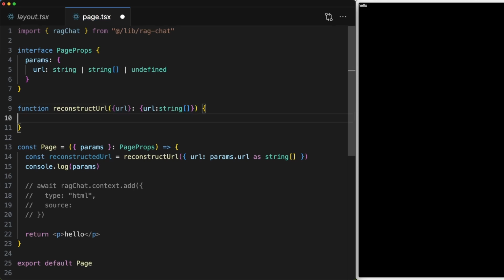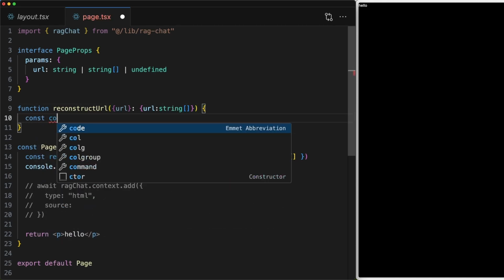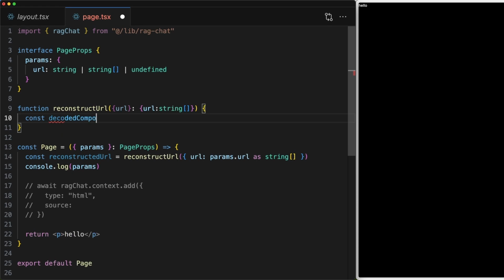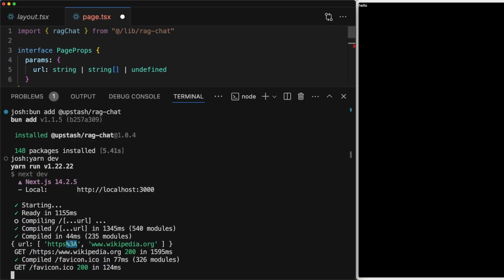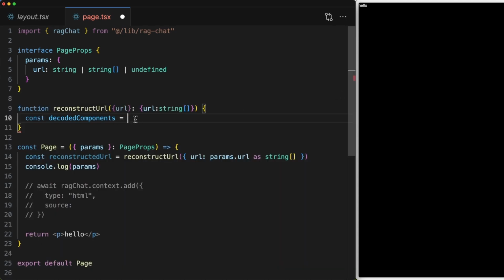Oops, the syntax is a bit different. There we go. So let's say const decodedComponents is going to be... And now what we're going to do is go through each element in the array and decode it, because this is an encoded URL, right? An encoded URI component, so basically escaped, and we want to unescape it. You're going to see what this does. It's very easy, trust me.